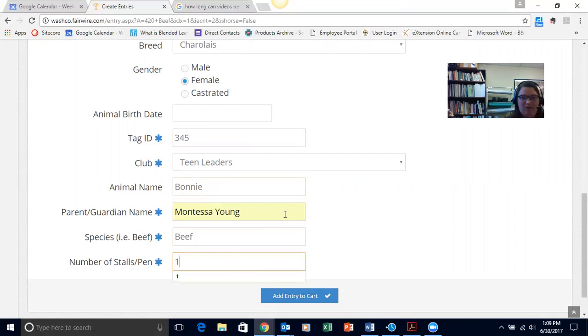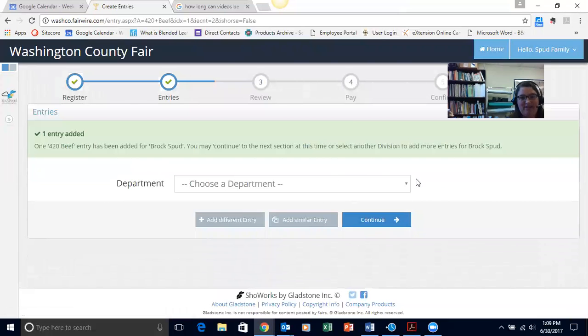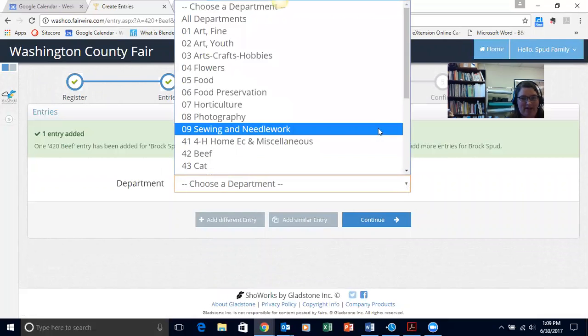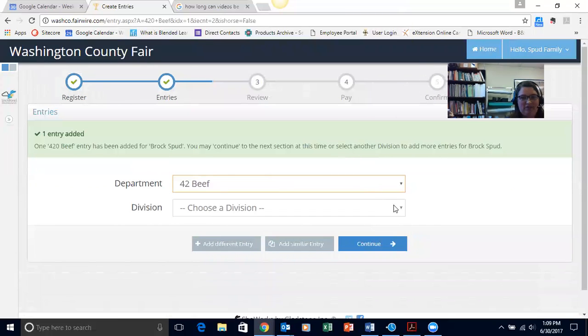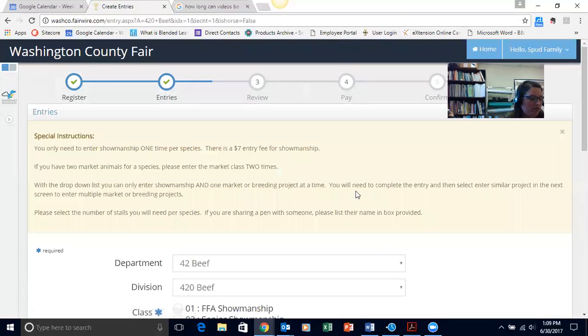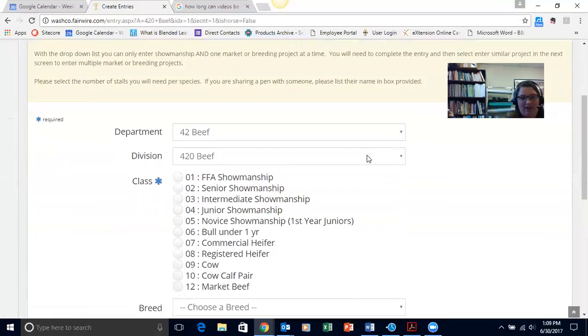And that beef's going to need 1 pin. Okay, so we've got his FFA entries done. Now we need to go back and do his 4-H. So he is going to take 2 market beef to the fair.